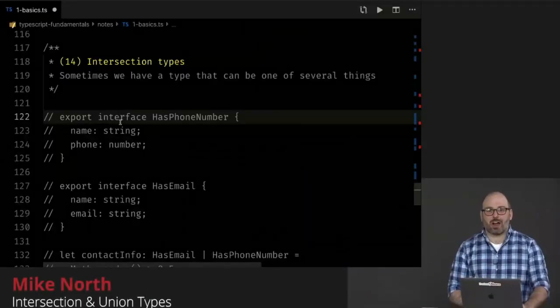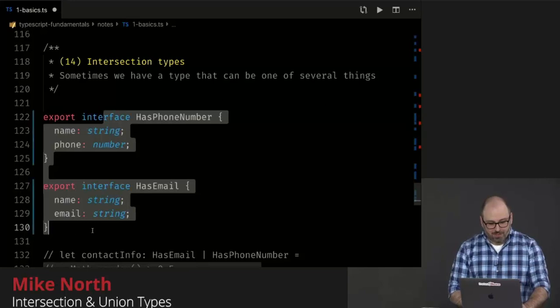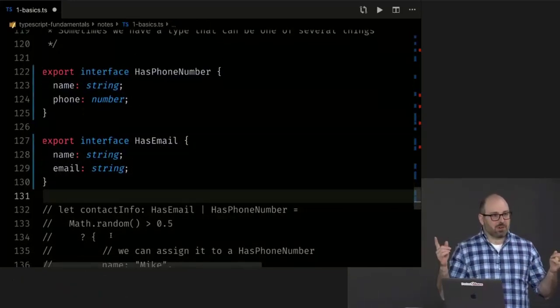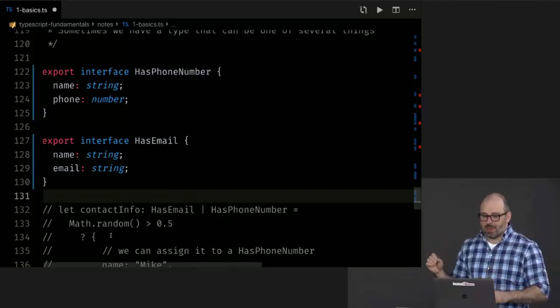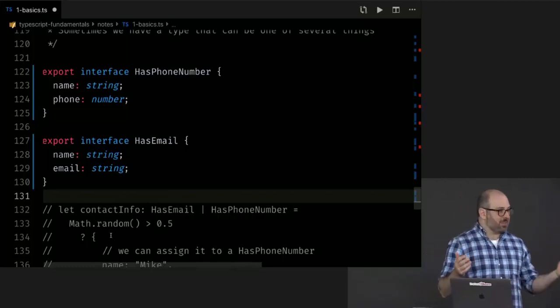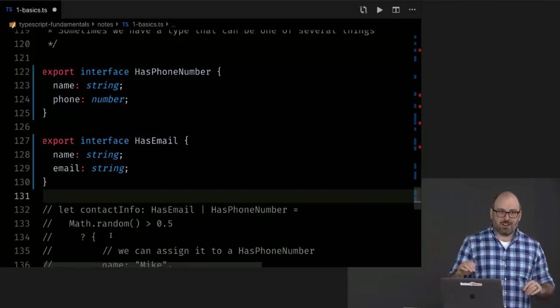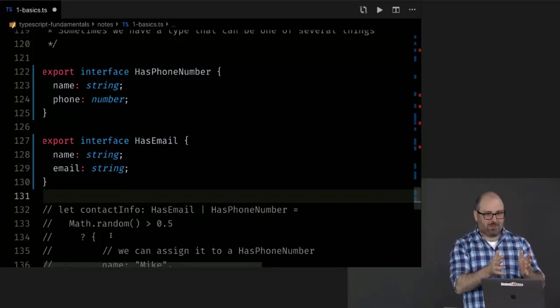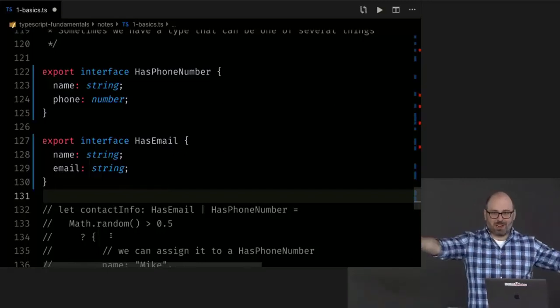The and/or operators. So I've created two types here. One is called has phone number. One is called has name. They have something in common and they have something that's different, right? So think of this as like a Venn diagram, right? They both have name, but one has email and one has phone.